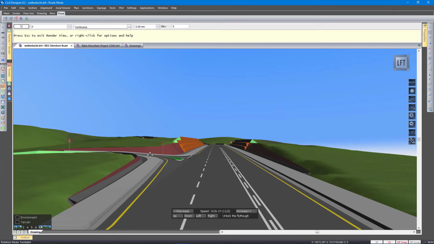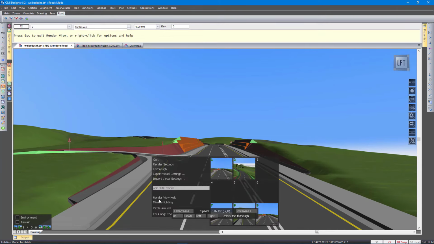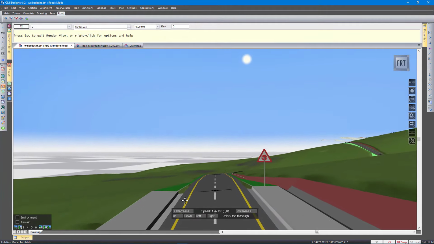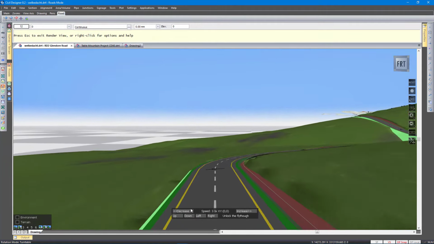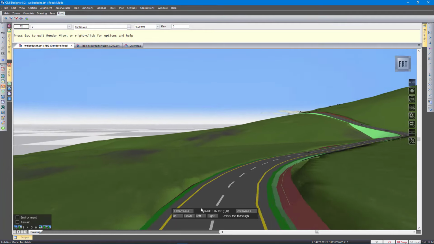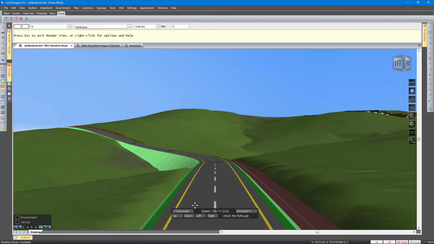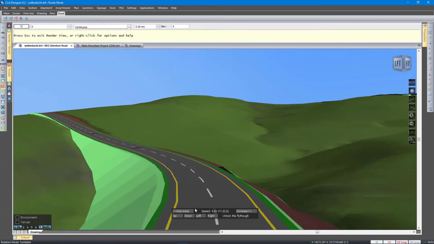Now at this point, I simply right click here and say fly through, and it'll fly through on the next road. So you don't have to go back, select, right click, fly through again, and select another road. You can simply, from where you were, just select another road and continue.